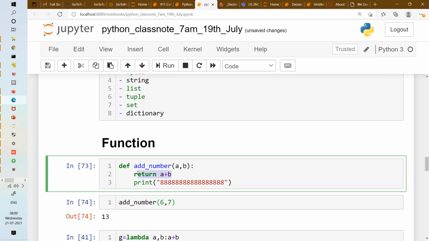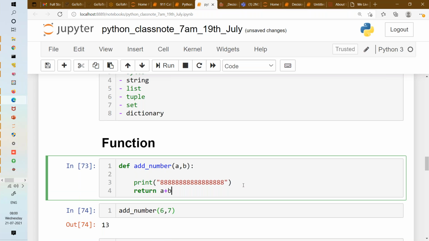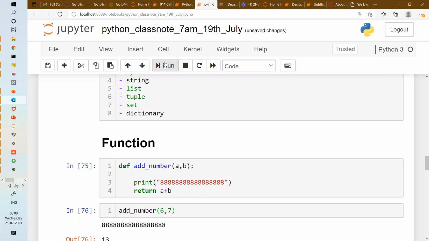So return is the last statement. Always return is the last statement of any function. Once you return, it will come out, so the next statement will not be executed. The same thing in Python also. Now it will print. Is it clear? Sorry for the mistake, and thank you for telling me that.